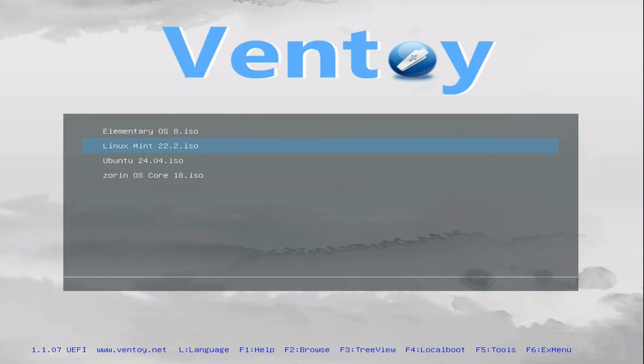I'm going to go to where it says Elementary OS 8. This is mainly going to be for people who really like the look of macOS but want to move away from Windows or macOS. This is really good. It's really lightweight as well versus Windows. So I'm going to press enter on that.